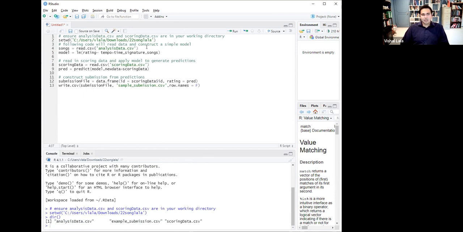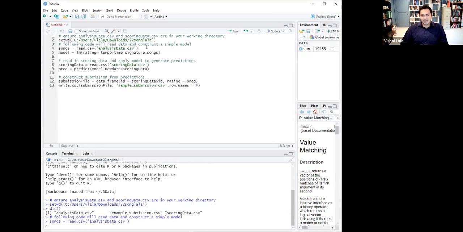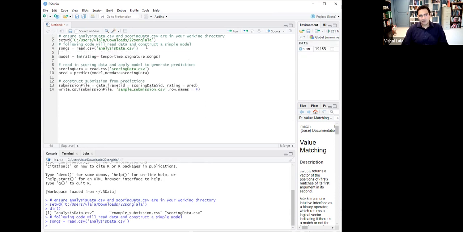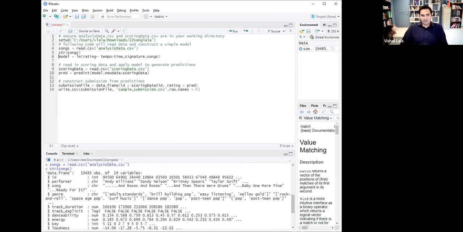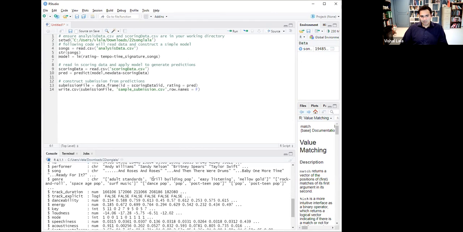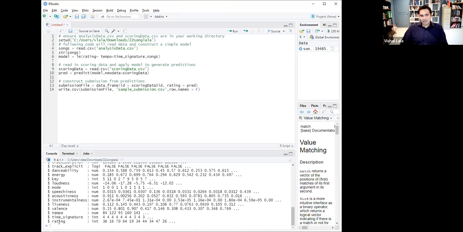Now, if I run songs equals read.csv of analysis data.csv, it's going to read in the data. Let's just take a look at the data here. So str songs, and down here it tells us the data is a data frame of 19,000-some observations on 19 variables. Our goal is to predict rating using everything else. A simple model you can use to predict rating is a linear regression model. So here is a linear regression model.